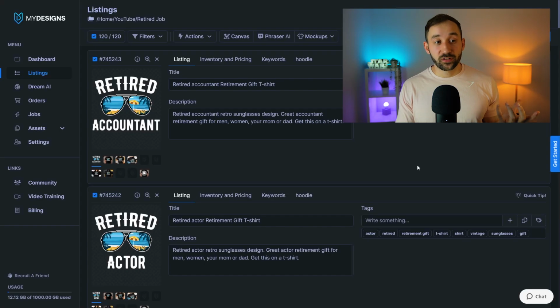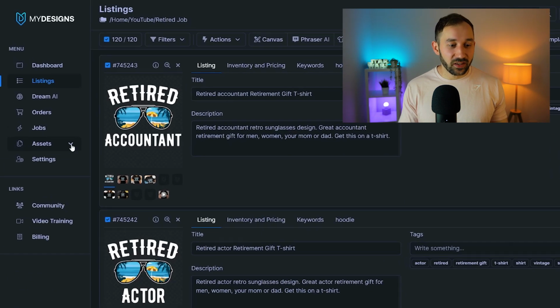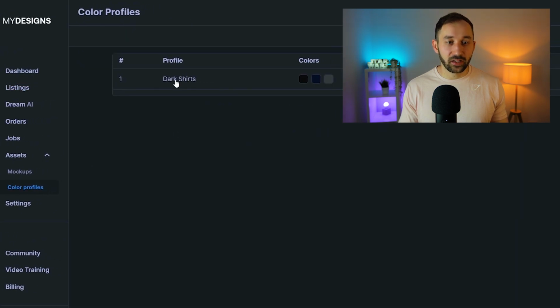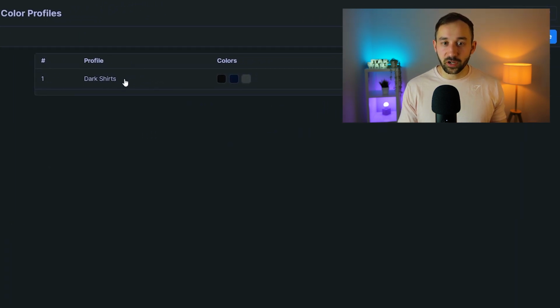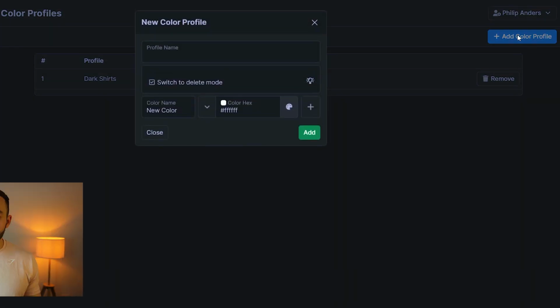So another recent addition to MyDesigns is color profiles. This is another quick, simple time saver, and you can find these in the assets panel over here. So click on color profiles, and as you can see, I've got dark shirts selected right here or already configured. You can add a new color profile with this blue button in the top right corner.